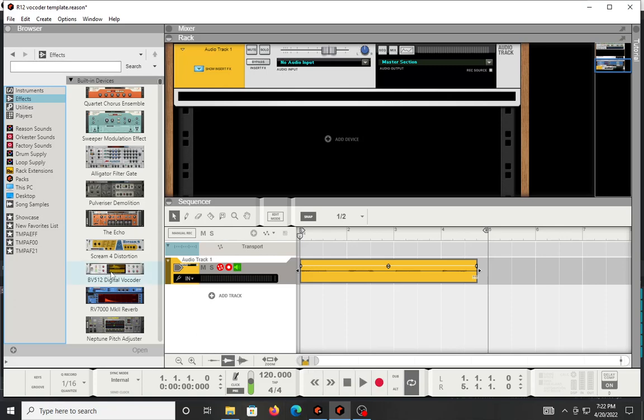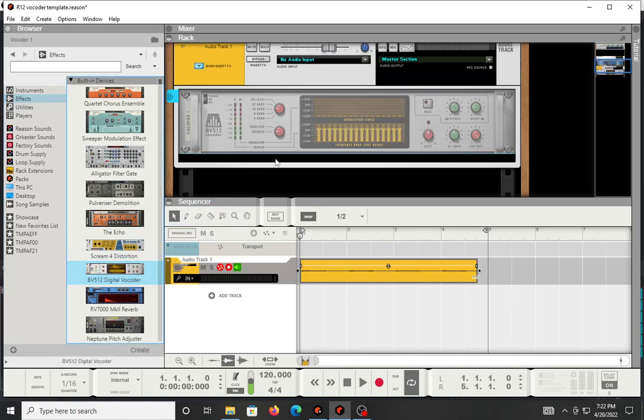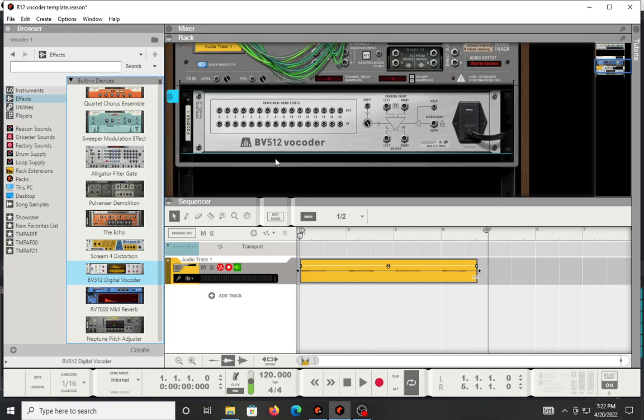What you want to do is select the digital vocoder, hold down the shift button, and you want to drag it. The reason you hold down the shift button is because you don't want the cables to automatically route. You want to set that up yourself.